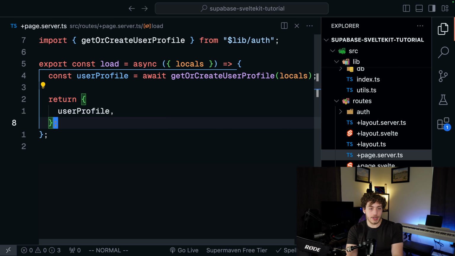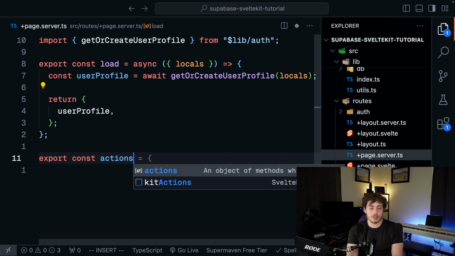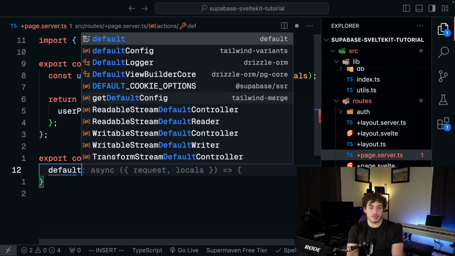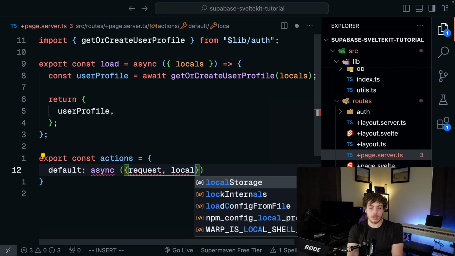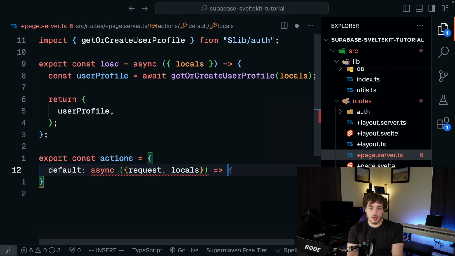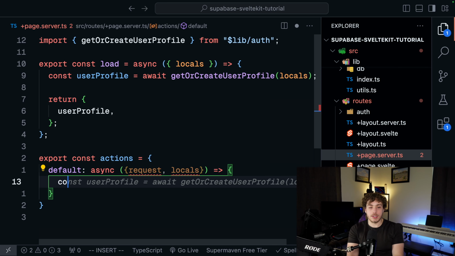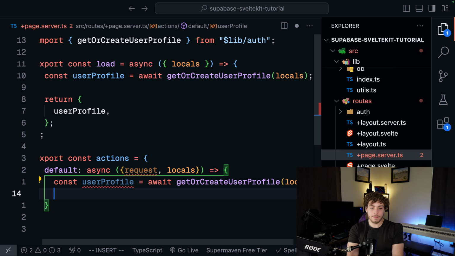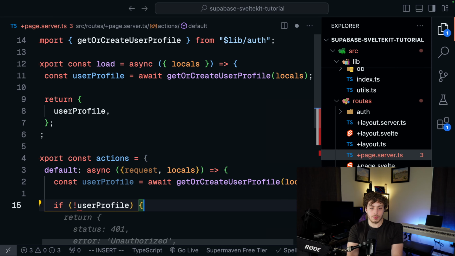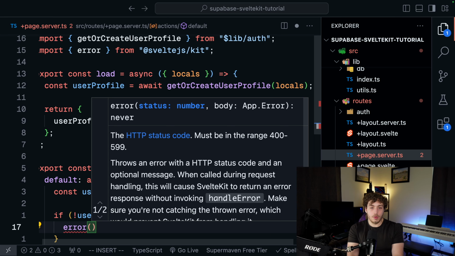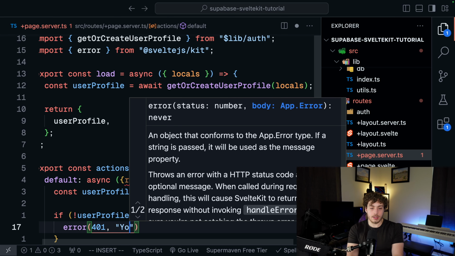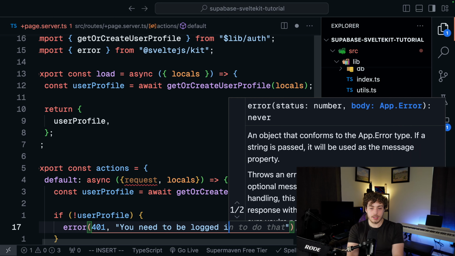So I'm going to go into my page.server.ts. We're going to go ahead and do export const actions equals default async. We're going to need to grab in our request object, and we're going to need to go ahead and grab our locals object, I believe. Yes. Go ahead and do this. First and foremost, we want to say const userProfile equals await getOrCreateUserProfile. We'll pass in locals here. If not userProfile, we're just going to throw an error here. We're going to do a SvelteKit error. We're going to say 401, and then you need to be logged in.